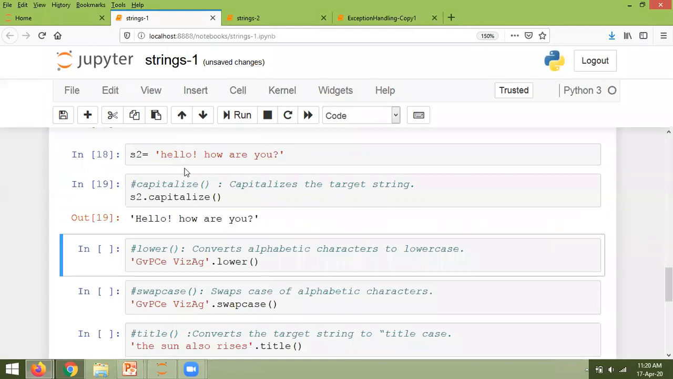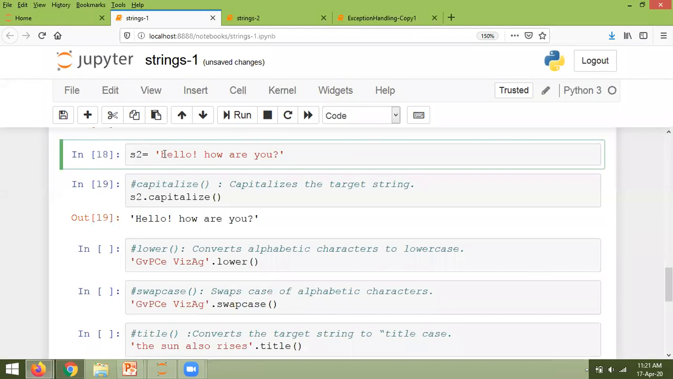What is the difference between the S2 string and the string that is obtained after performing capitalize? What is the purpose of capitalize? The first character in the given string will be capitalized, only the first character H.